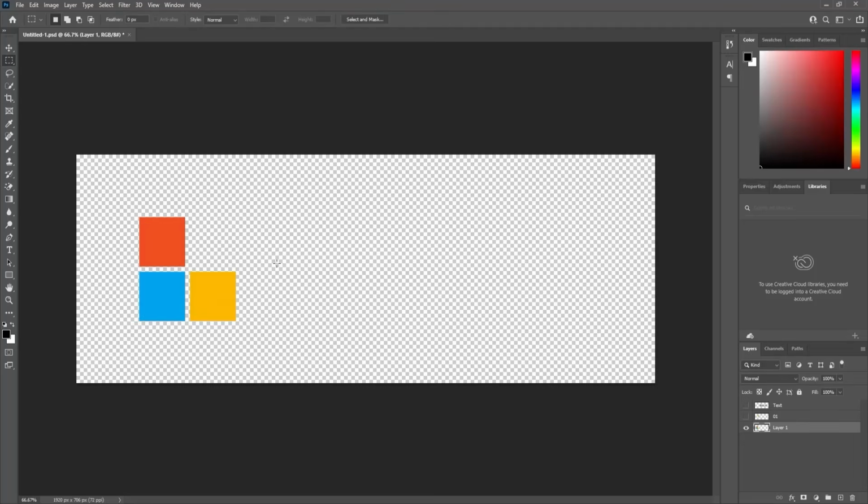Same procedure I'm going to follow for this one. Hit Ctrl X, new layer, Ctrl Shift V to paste in place. Double click on it. Let's type 02. Hit enter and let's hide this.